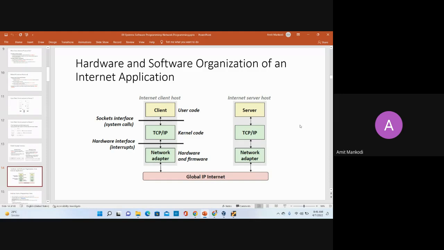Now, when you want to use the internet in your application, how would you use it? In the operating system, it provides what we call a socket interface. And when I say socket or socket address, what should come to your mind is the IP address and port number combination. So the IP address and port number combination is what we call a socket or socket address.